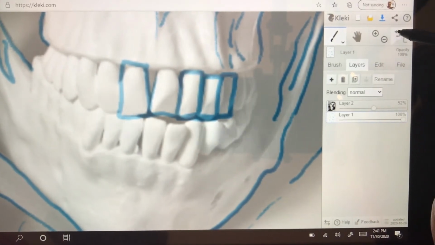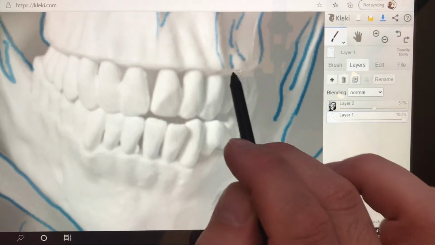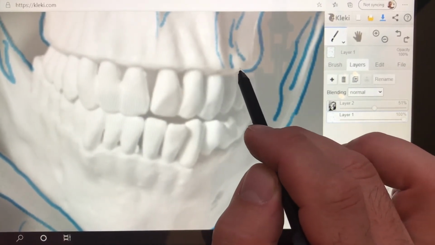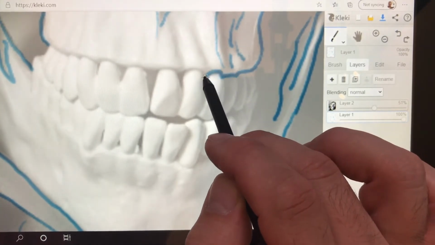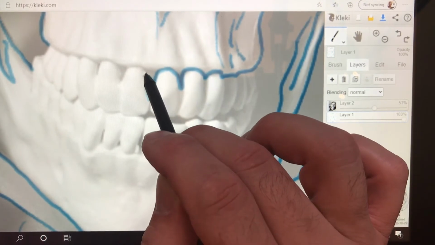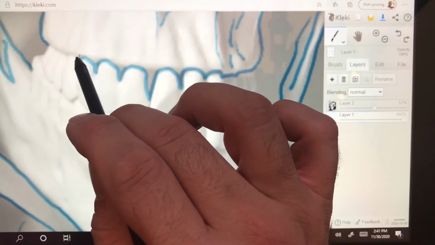So I'm going to undo that. When you look at the teeth, look at the area where the teeth meet the jaw and look at the values created in that area. So if you see here, I'm kind of going along and tracing just like I did everywhere else. I'm going along and tracing the contours, and this is key.